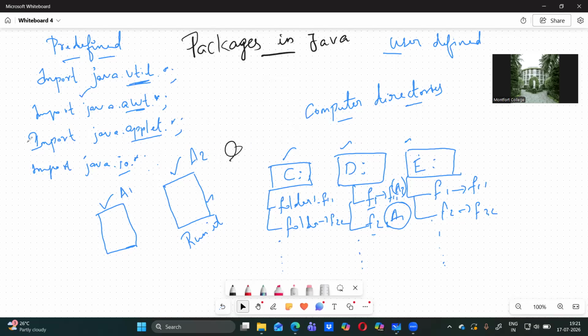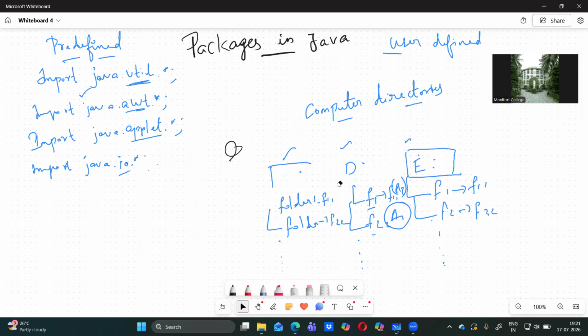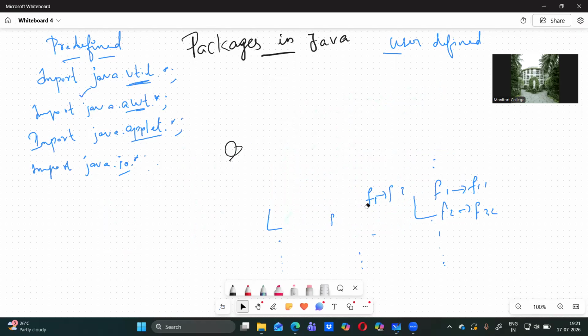Before that, there are a few more things we have to understand about packages. A package contains classes. If you have studied exception handling, I have mentioned this very clearly: a package contains classes. Let me elaborate on it.